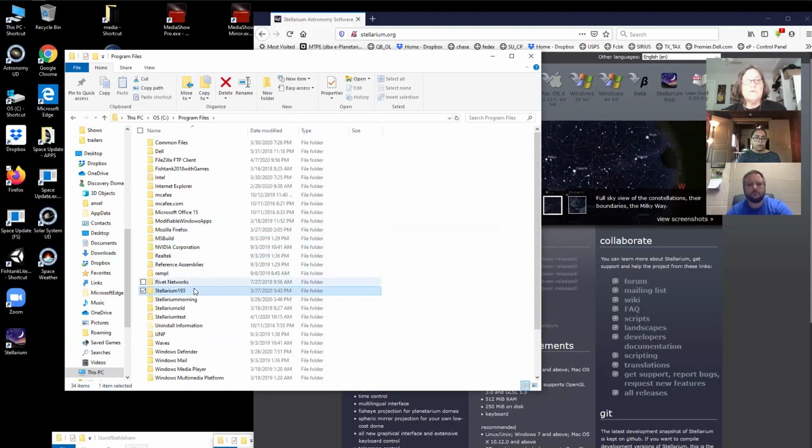So that's where the program is. But all the configurations, the things that relate to your settings, your location, your preferred look directions, are in your user file.